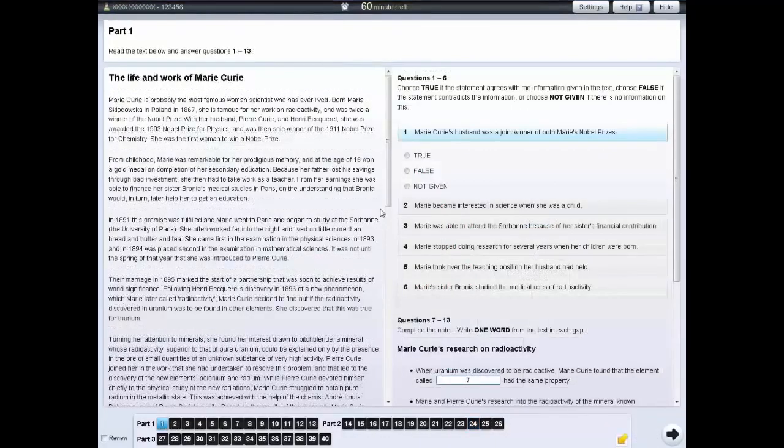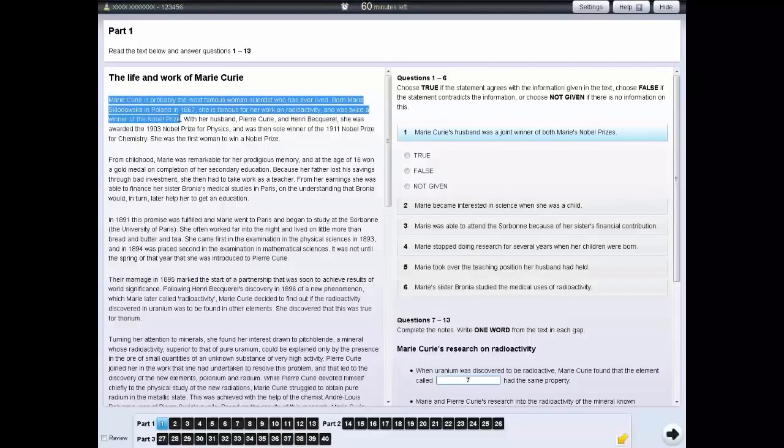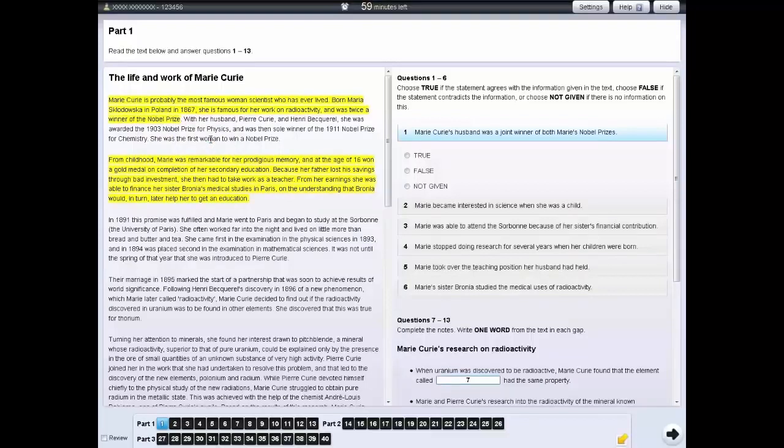If you wish, you can also highlight sections of text. To do this, left-click and drag your cursor over the section of text or question you wish to highlight. Then right-click and select the highlight option. To remove highlighting from the text, right-click on the highlighted area and select Clear. If you wish to remove all highlighting from the screen, right-click on a highlighted area and select Clear All.